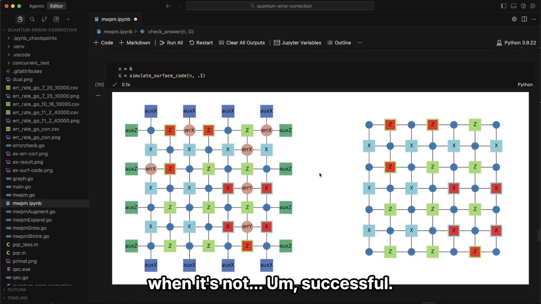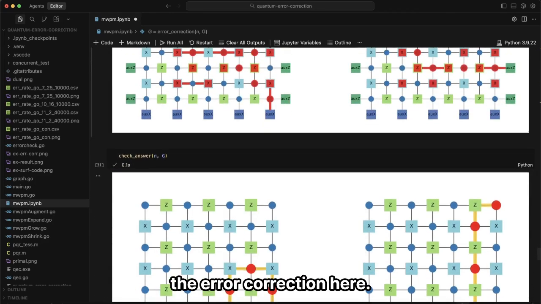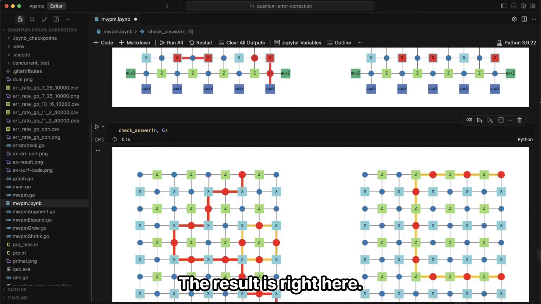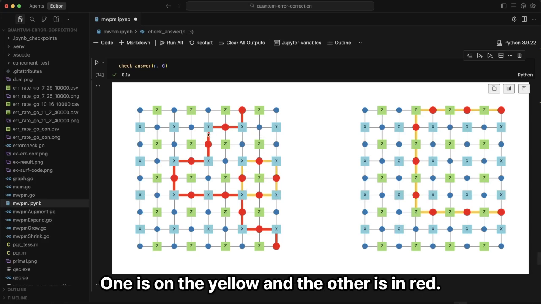So I want to show you when it's not successful. Let me increase the size even more. So it's now 8 by 8, and let me show you the error correction here. The result is right here. On the left hand side is the Z error correction, and on the right hand side is the X error correction. Let's look at the left hand side first. There are two types of Z errors or Z chains. One is in yellow and the other is in red.